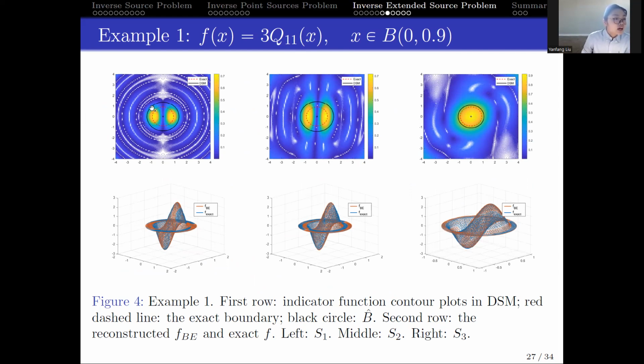And then once we have the approximate region of the source function, we can use the eigenfunction expansion to obtain the coefficients of the expansion using the Bayesian inversion. And the reconstruction is shown in the second row. Here, the orange mesh is the reconstruction result, and the blue mesh is the exact source function. And the first column is the result for scenario 1, and then scenario 2, scenario 3.